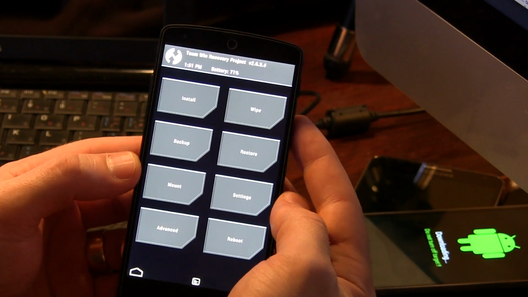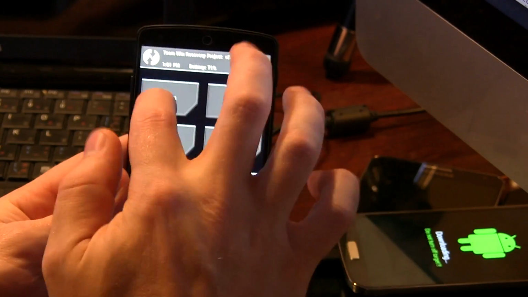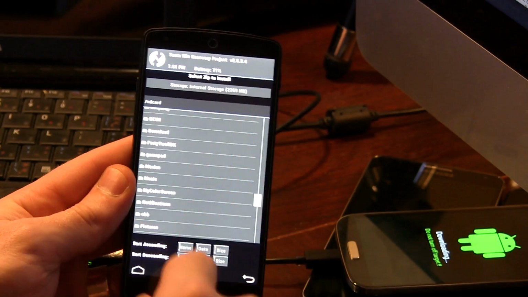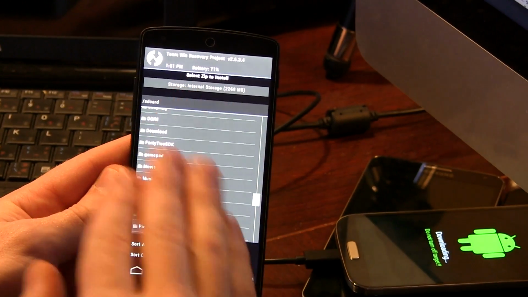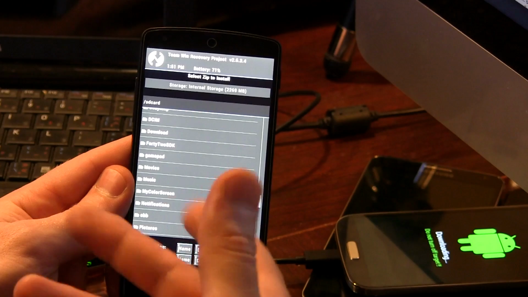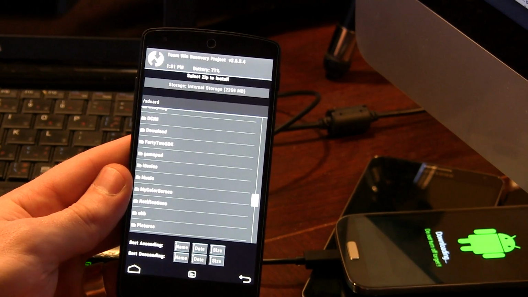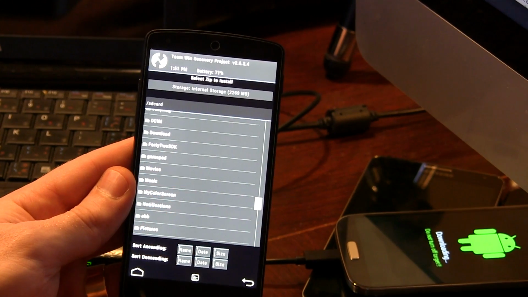Alrighty, and here we are. So first things first, as I always say, we're gonna jump into install, and you guys are gonna actually scroll on down and make sure that you can locate that actual ROM file as well as the GApps file, because you don't wanna wipe your device and then have no ROM to flash to.